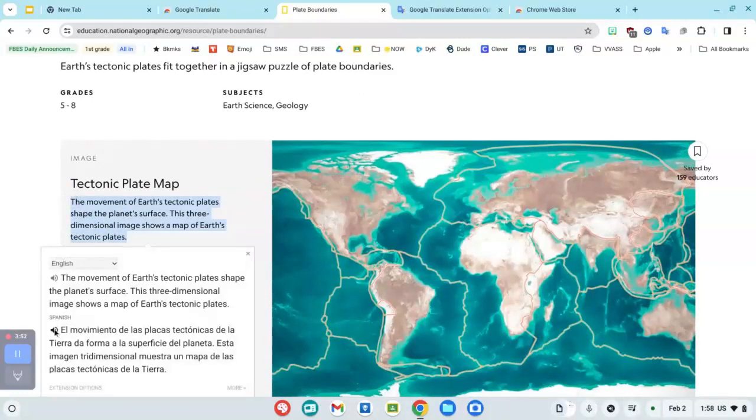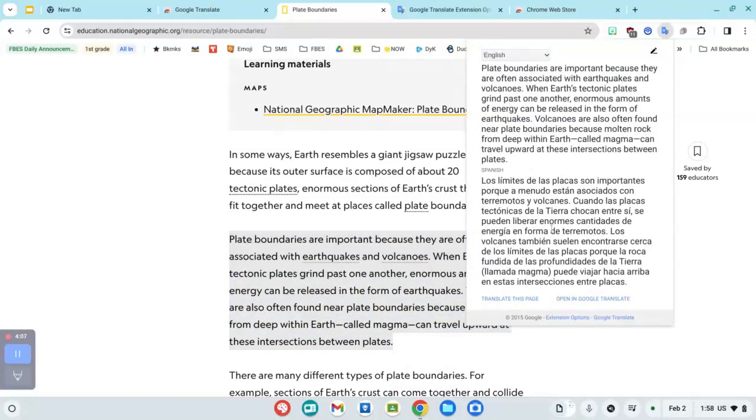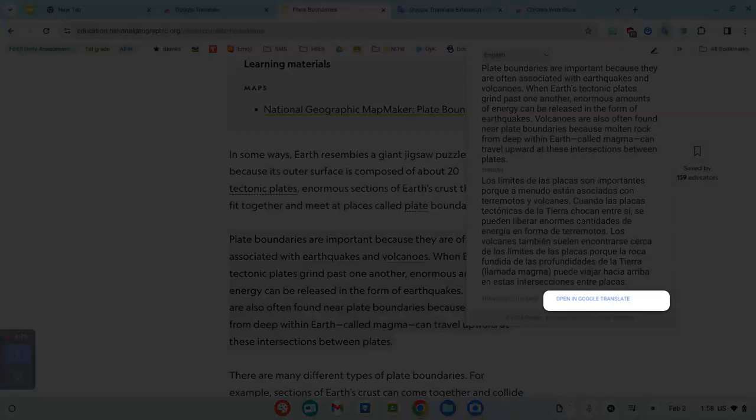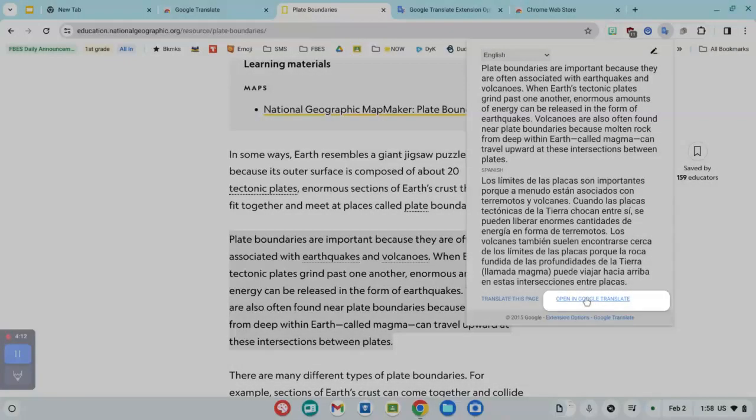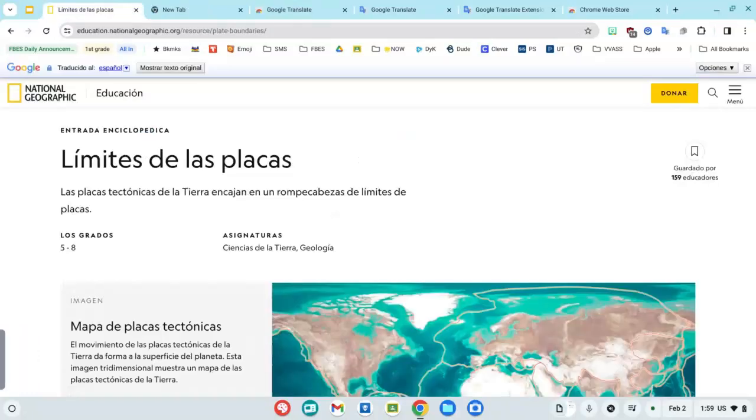El movimiento de las placas tectónicas de la Tierra. But for a paragraph longer than that, it will not give you the audio. It will only give you just the translation right here. Now you can open it in Google Translate, and that's the option that you see here. And Los límites de las placas son importantes porque a menudo están, there's your location for your audio. So it takes an extra step, but you still can get the audio if the student needs to have the page read to them.